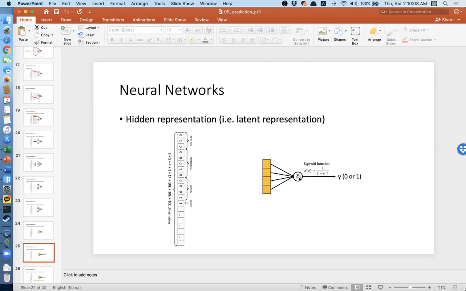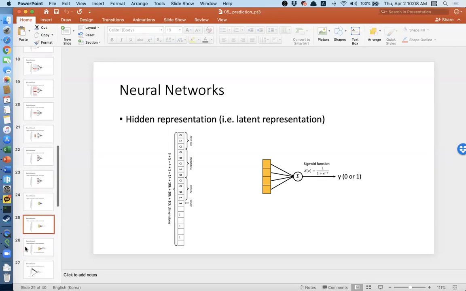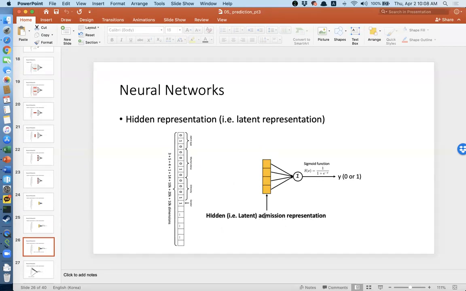So there's a difference between this and the logistic regression. All right, so this is what we call a hidden representation. In our case, we were using an admission representation vector as the input, and we put it through a hidden layer and then through an activation function. So now this is what we call a hidden admission representation, or latent admission representation, because it's kind of hidden to us. I mean, it's not really hidden, but we don't know what it really means.